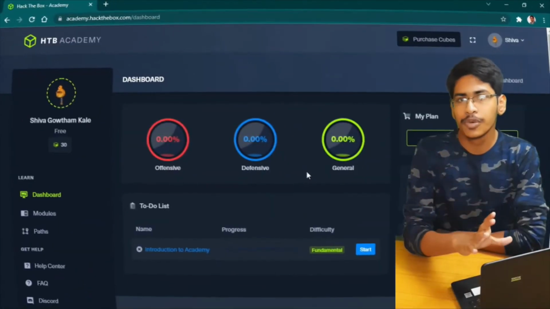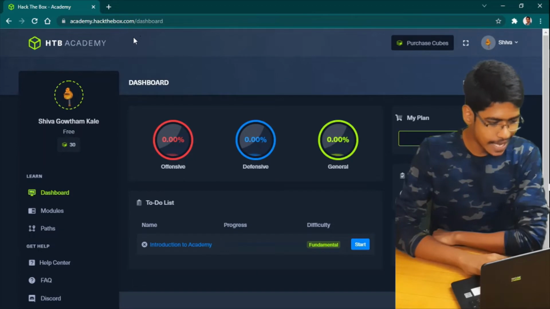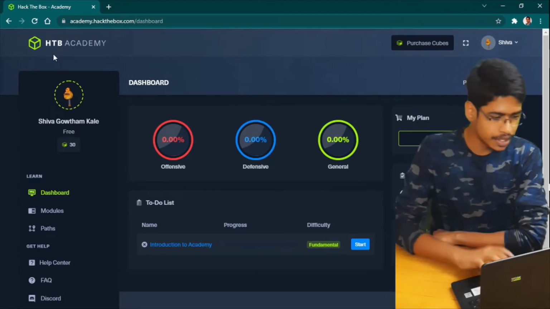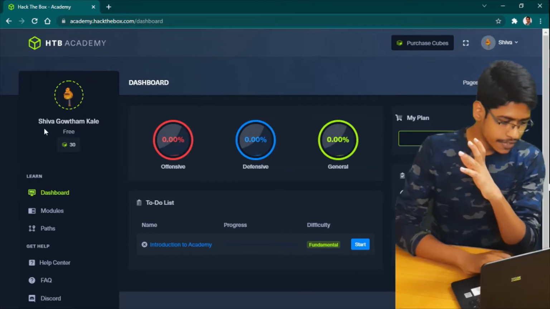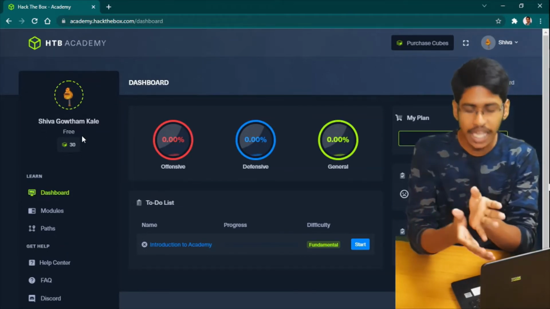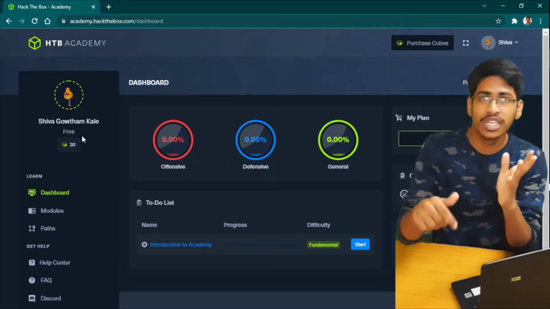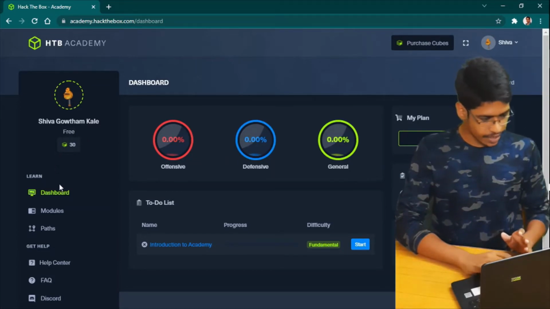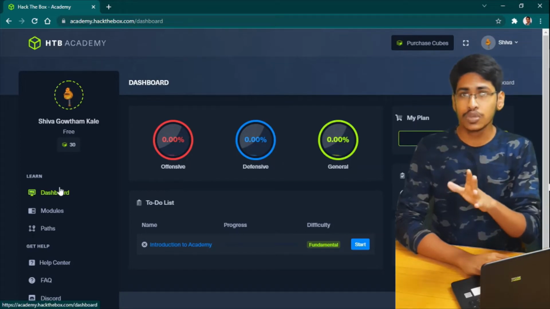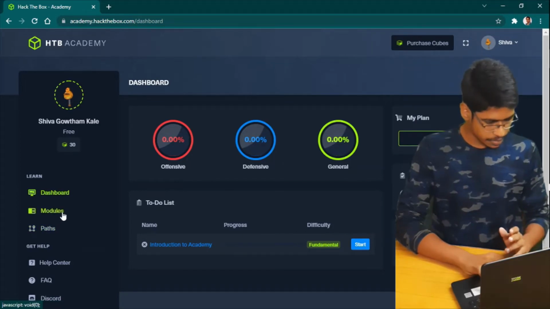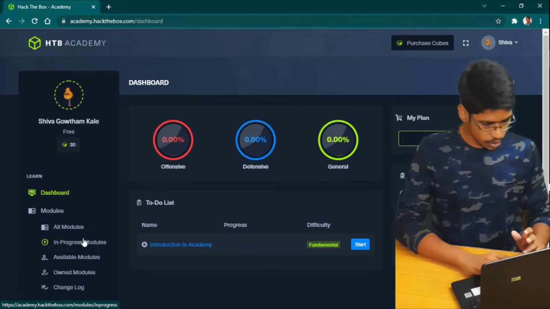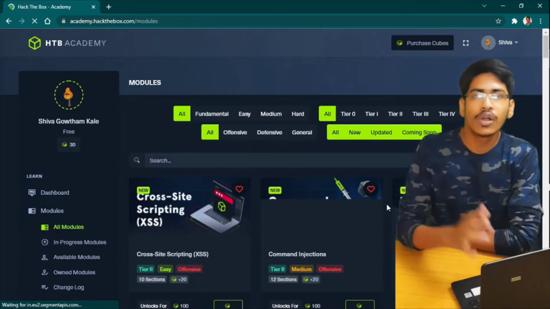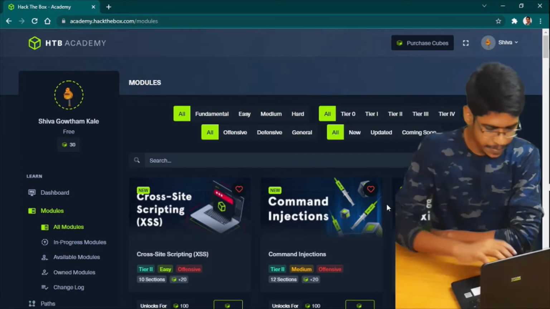Yes, now you must be viewing my screen. This is Hack the Box Academy, where the courses aren't free, but you are awarded 30 free cubes as soon as you sign up, and I provided you the link in the description, so it shouldn't be very hard. The 30 cubes is the currency. You go to modules, go to all modules.